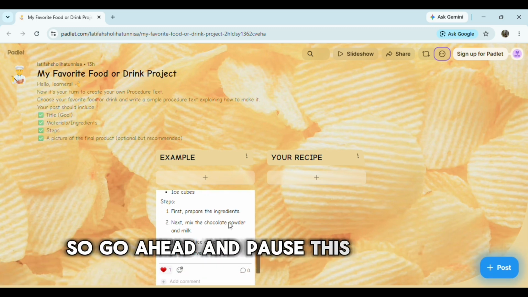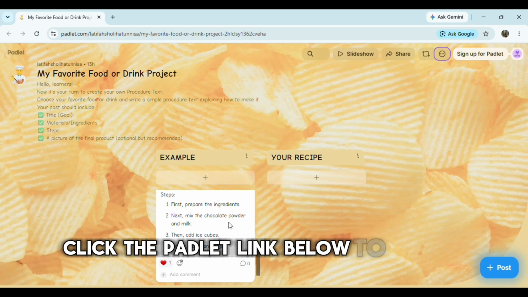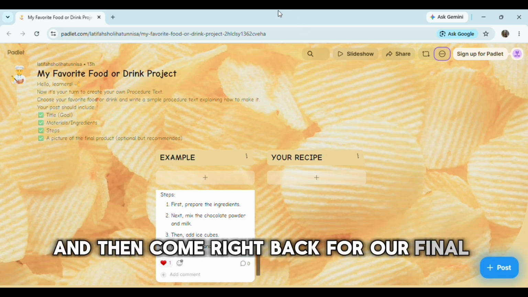So go ahead and pause this explainer right now, click the Padlet link below to create your post, and then come right back for our final activity.